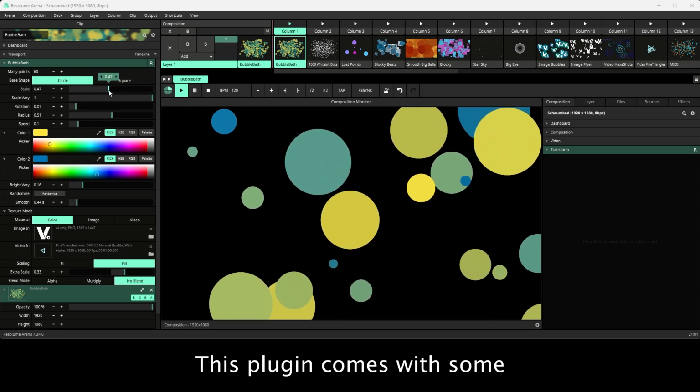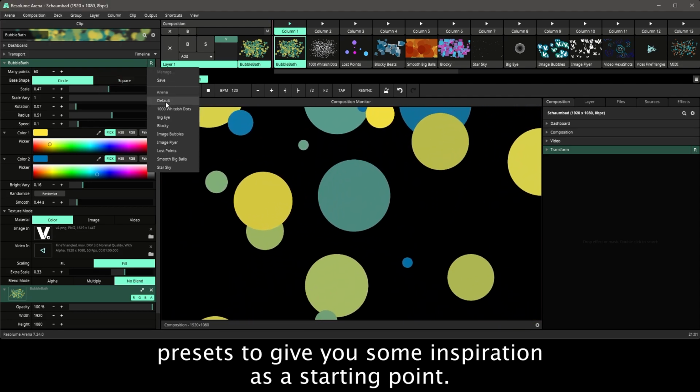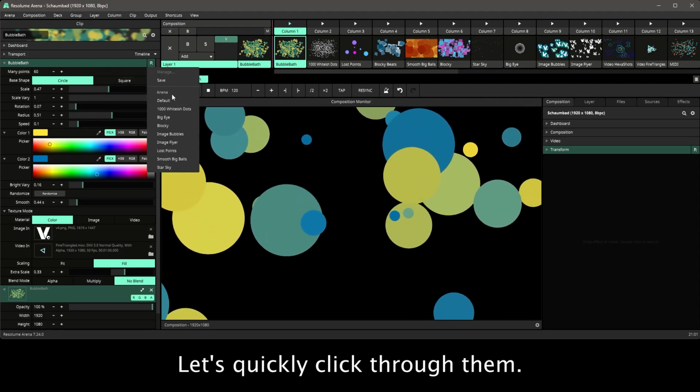This plugin comes with some presets to give you some inspiration as a starting point. Let's quickly click through them.